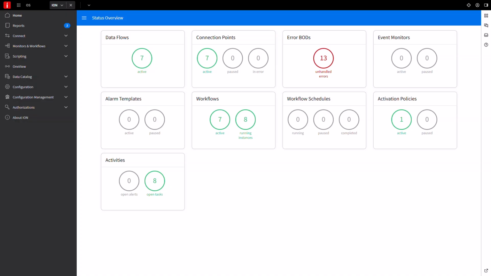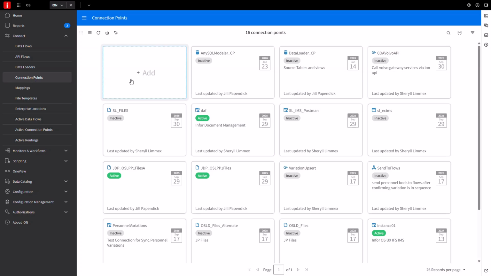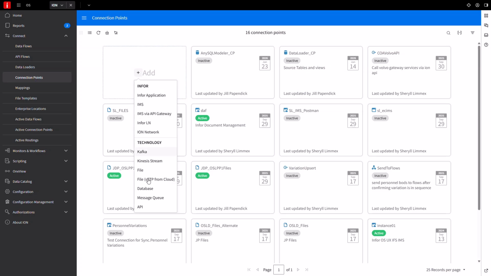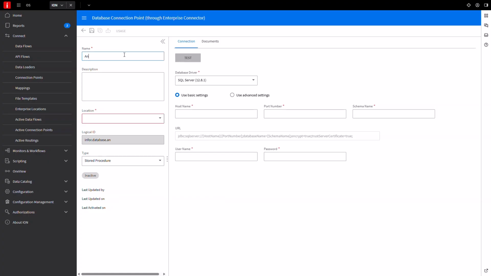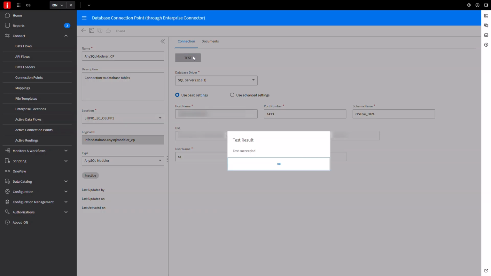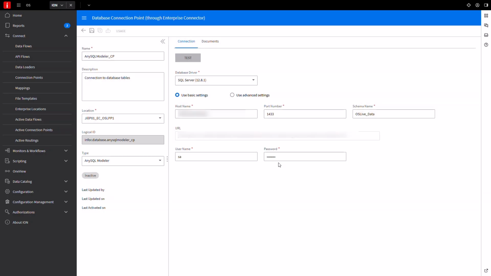We'll start by creating a database connection point. Navigate in ION to connect and connection points. Use the Add tile and select Database Connector. Enter the name, description, location, and type of AnySQL Modeler. On the Connection tab, choose the database driver used for your connection point and enter in your connection credentials. Test your connection point. The connection point defines where the source data lives and how it's going to be accessed.